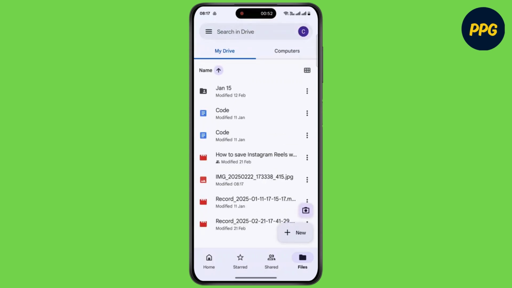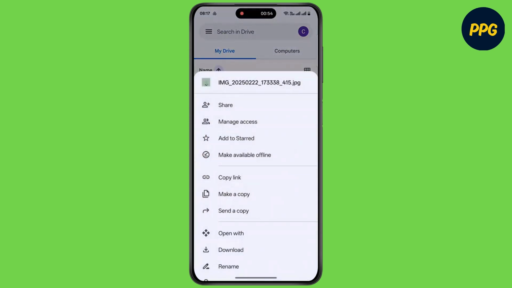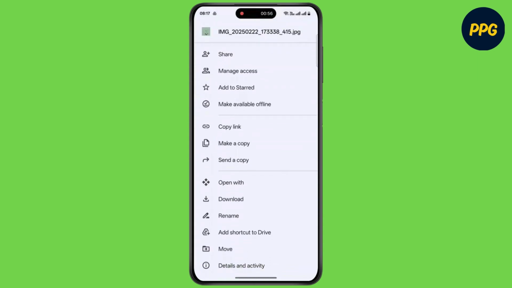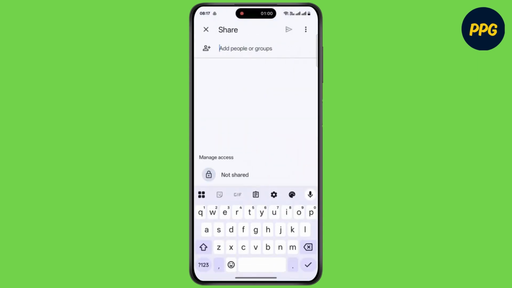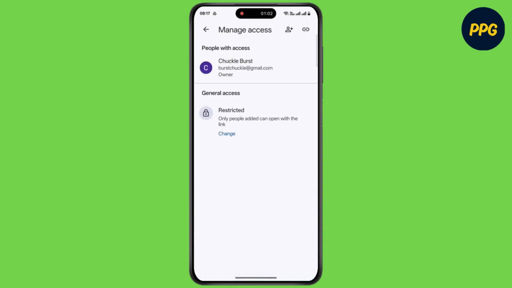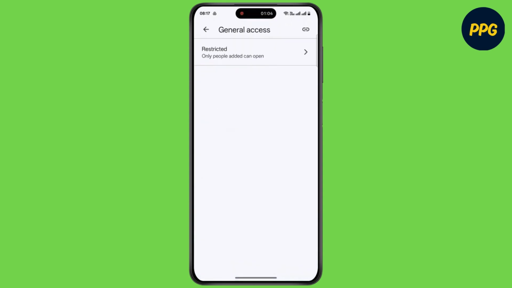Now to share the file, tap on three dots. Now scroll down. Now tap on share. Now tap on manage access. Now click on change. Now tap on restricted and select anyone with the link. Now copy the link to share the file and that's it.